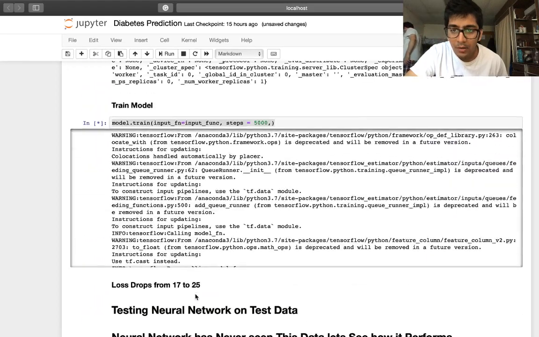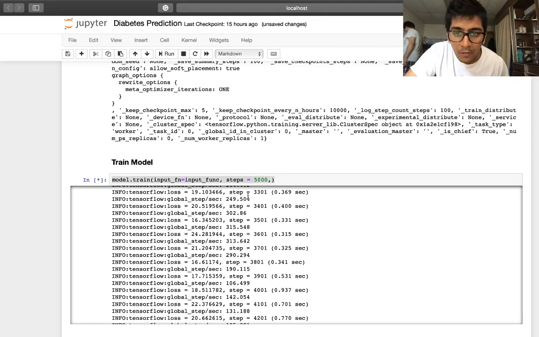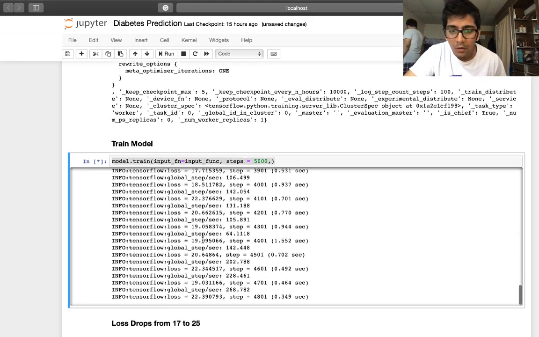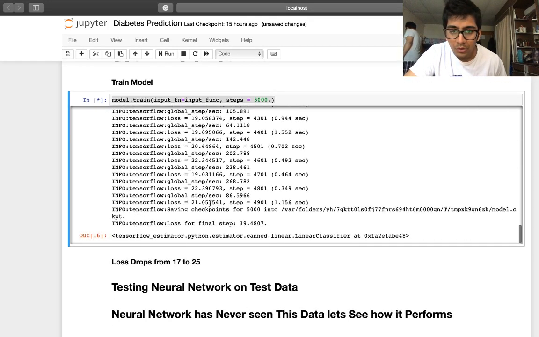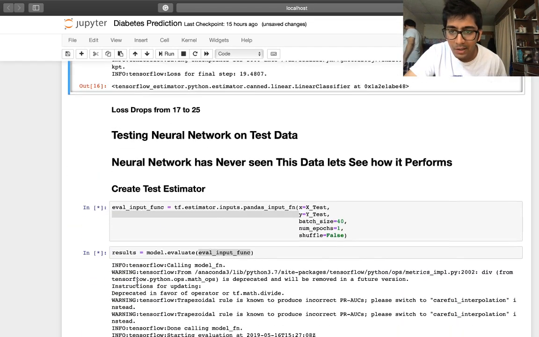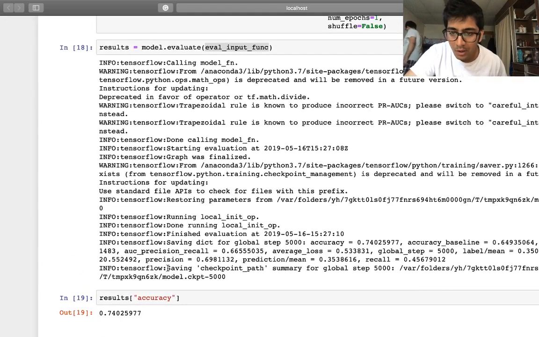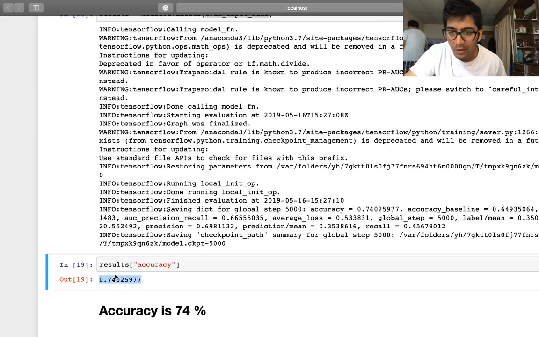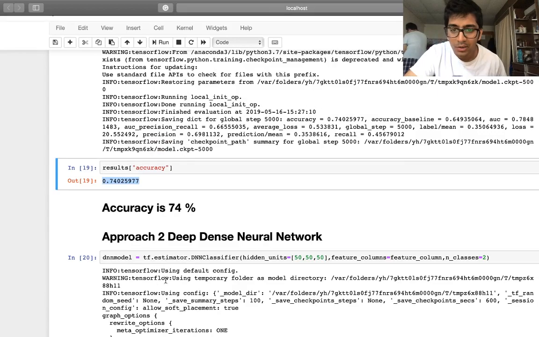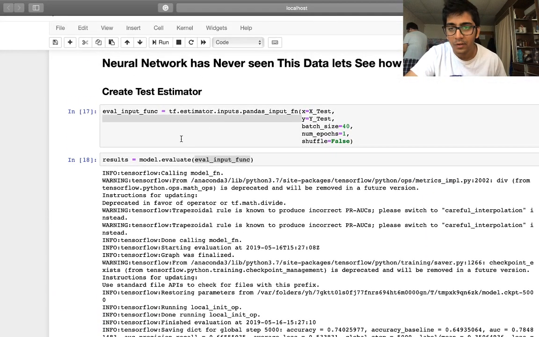Sorry for that. So it's still running. Here you can see I'm running for about how many epochs? 5000 epochs, or 5000 steps. So it's still running. Once that is complete, I'm going to do my testing. So here you can see it's testing right now on the test data. I got an accuracy of 74% on the data. Now, here we just did the classification model using the linear classifier.